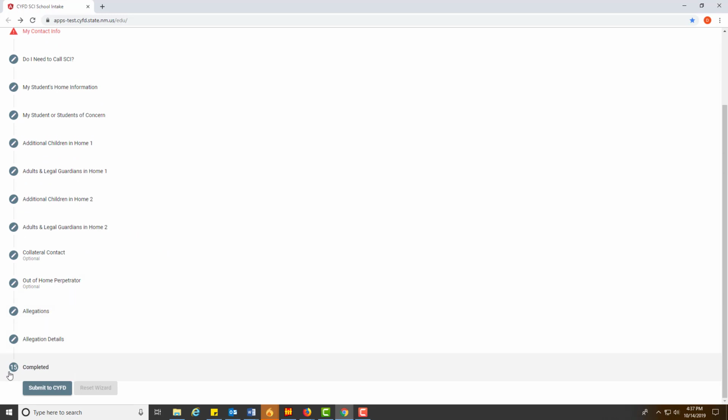This brings us to the final step, step 15. You click Submit to CYFD. I won't do that so we don't put a false report into our database. But when you do that, you'll see a box that provides a report number. Please document that report number so that you can refer to it later if you ever need to say that you made this report.